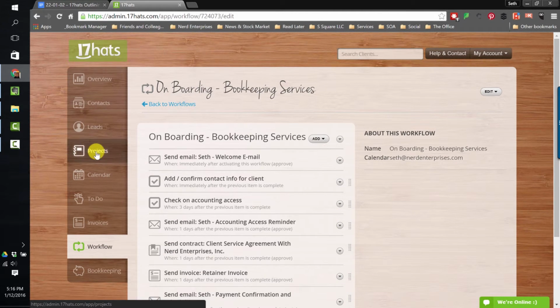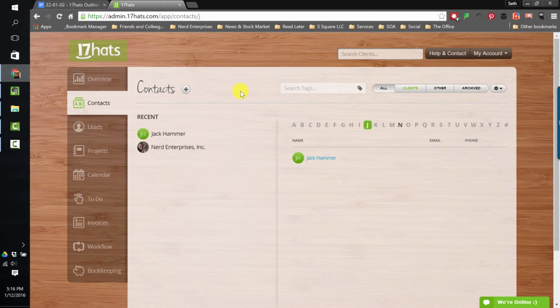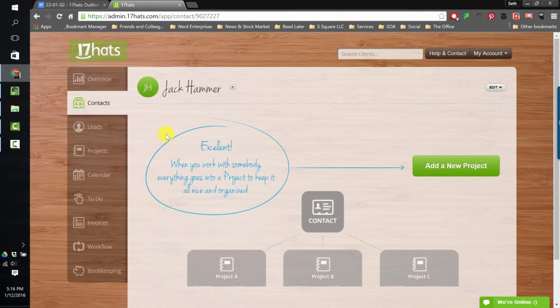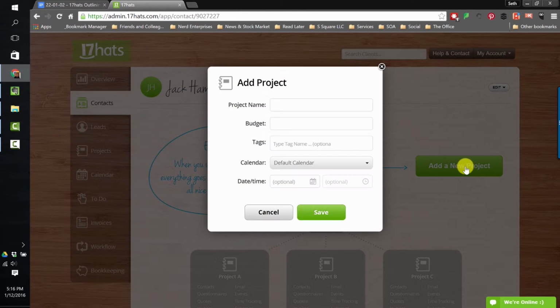Now, we go to projects, and we're going to select a client. So let's select Jack Hammer. This is just a client, so we need to add a new project. Project name, new client. Budget, I'm just going to ignore all this. Default calendar, Seth. And save.